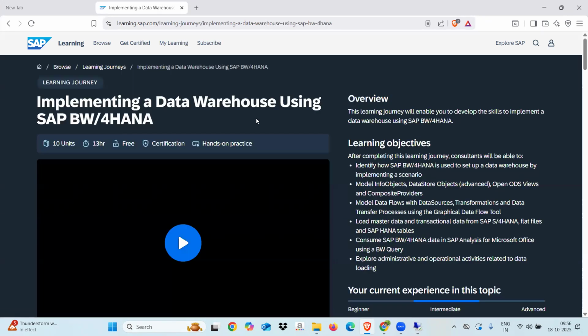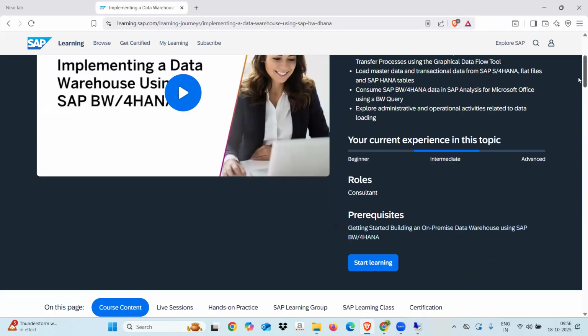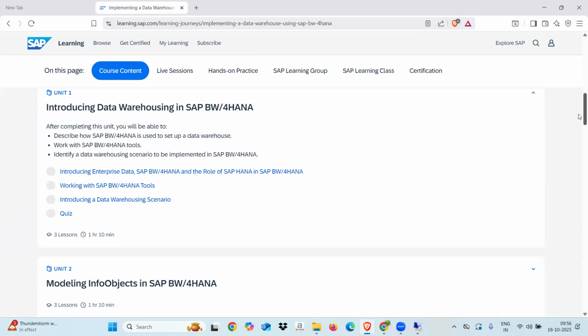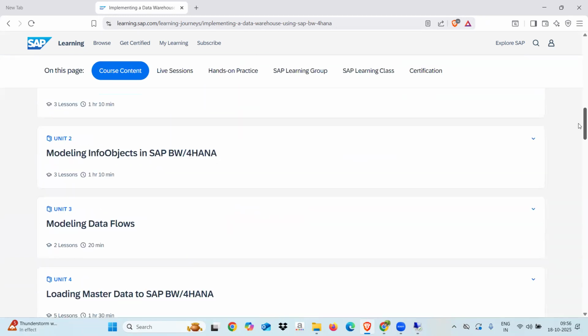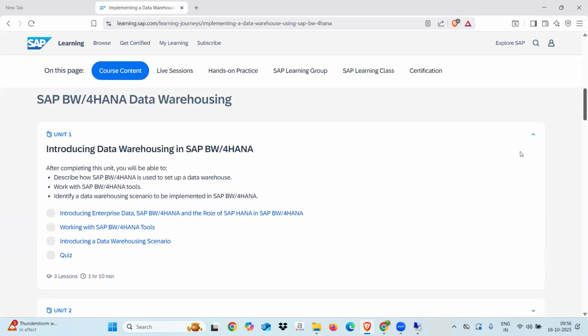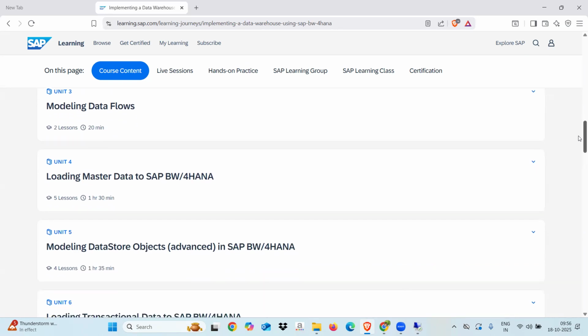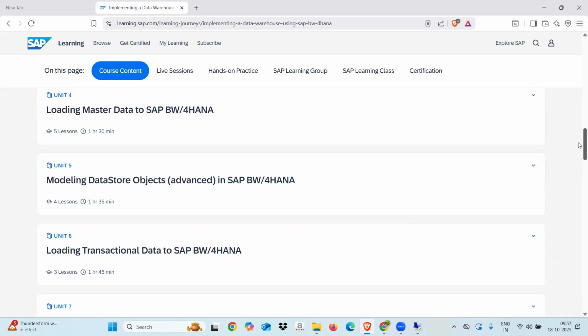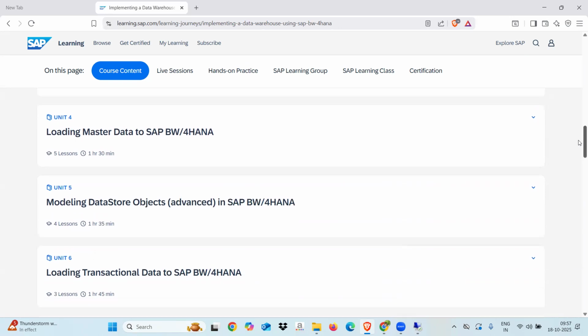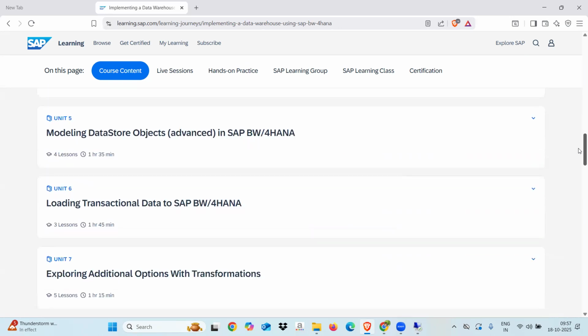Just go inside and you can go to the material here. You can see below, the first chapter is an introduction to BW4HANA, and the second chapter is modeling InfoObjects in BW4HANA. The third unit is BW data modeling, data flows, and loading master data to BW4HANA. These are units only, SAP-provided material, bro.